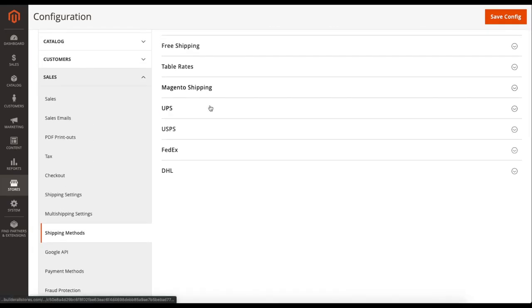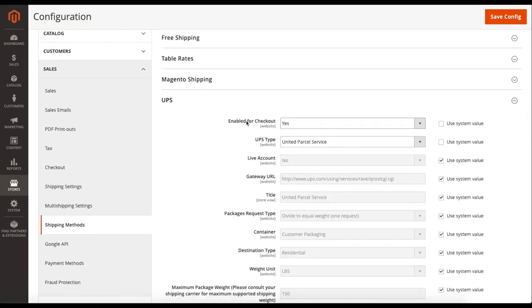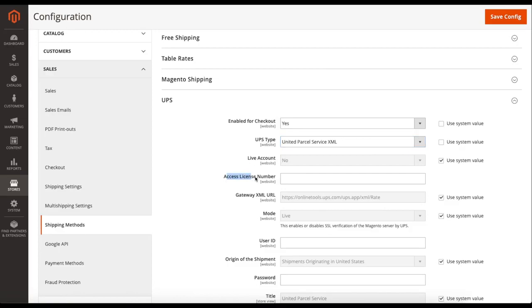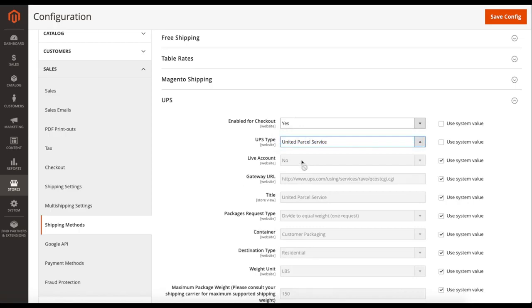So next up, we have UPS. You can enable or disable it over here. You can select a type. If you select this type over here, UPS XML, you're going to need an access license number. If you don't have one or you don't know what this is, you can just leave it at the default. So it's just going to look like this.